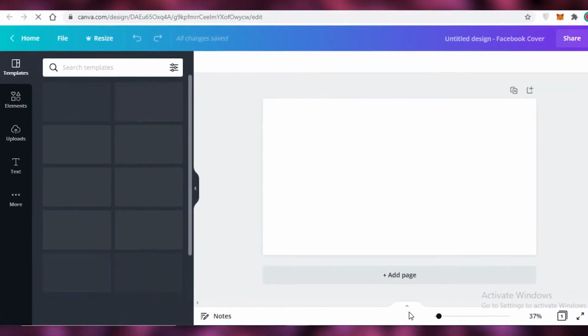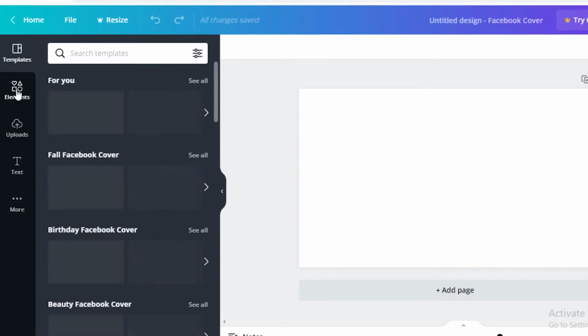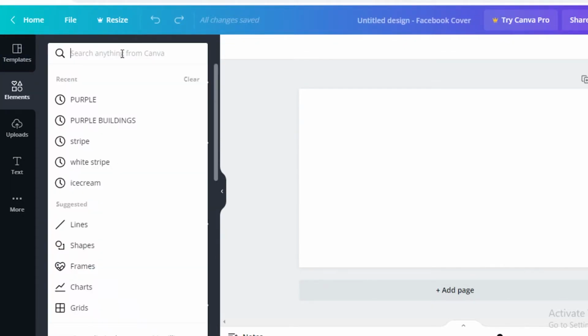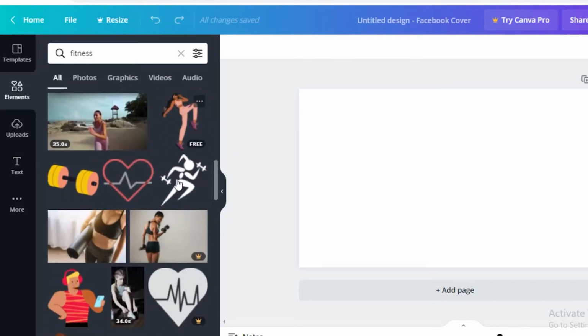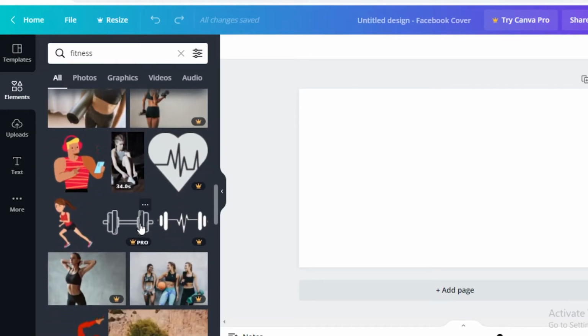And once it has loaded up, I'm just going to go on to the elements section on the left. Then I'm going to search for fitness. And you can see there are different images as well as graphics. So you can choose what kind of graphic or image you want. That's totally up to you if you want to use graphics or images. Usually if you're trying to build something for the long term, you do want to add more graphics instead of images, because images can sometimes feel a bit outdated while graphics can be upgraded with time.